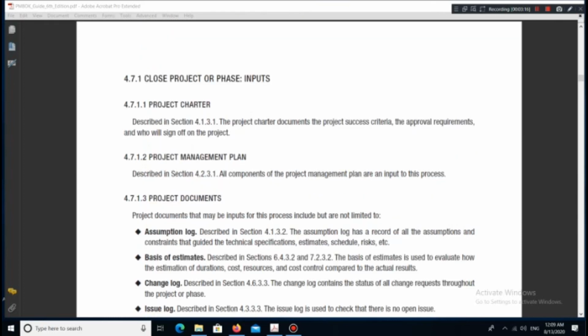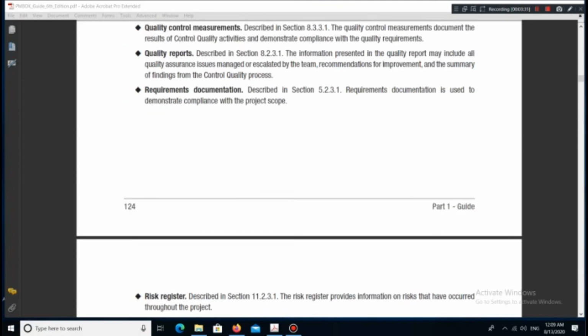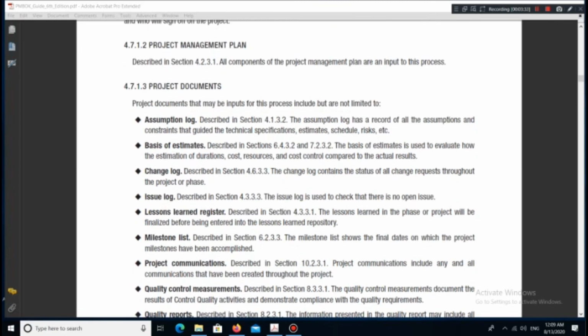4.7.1 Close project or phase, inputs. 4.7.1.1 Project Charter. Described in section 4.1.3.1. The project charter documents the project success criteria, the approval requirements, and who will sign off on the project.